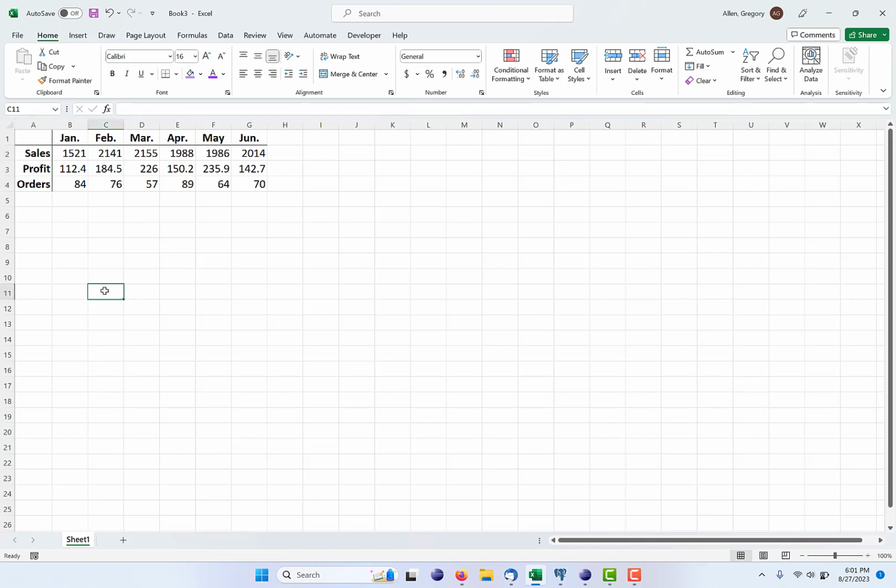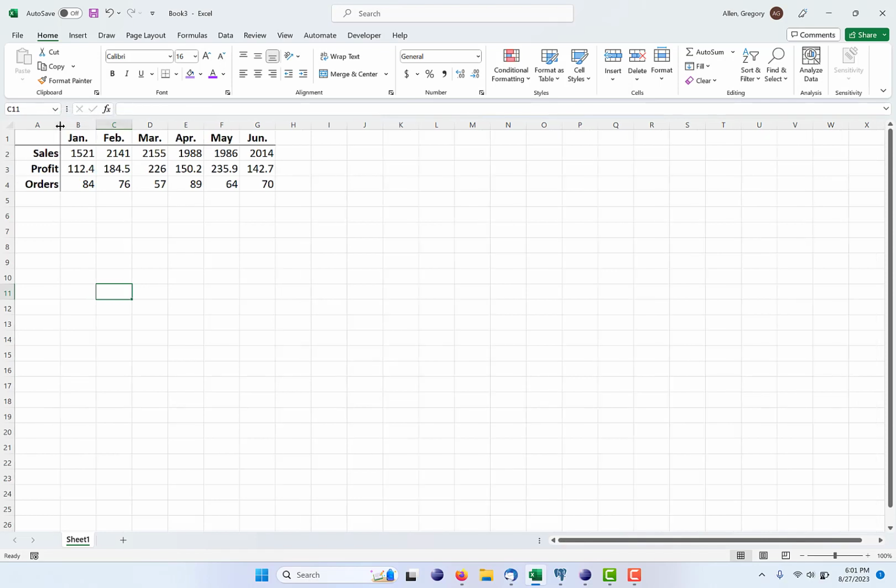Now that column is a little tight for my taste, so I'm going to come up here, right between the A and the B. Notice how the cursor changed. And I'm going to drag that over just a little bit. That's going to give me a slightly better fit. Okay, so that's some basic formatting.